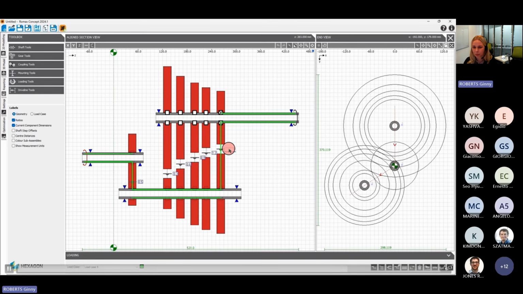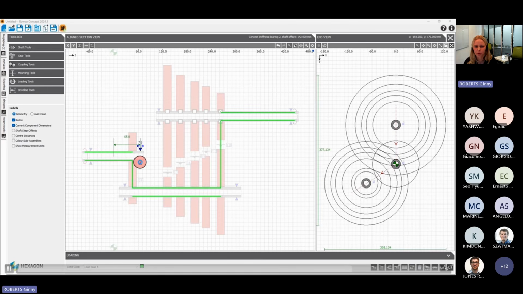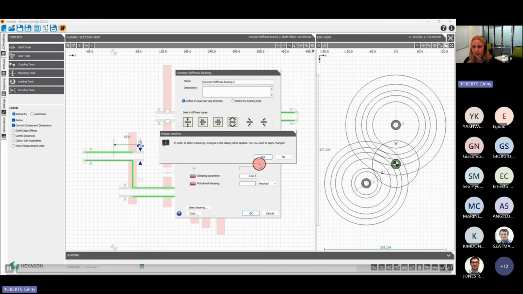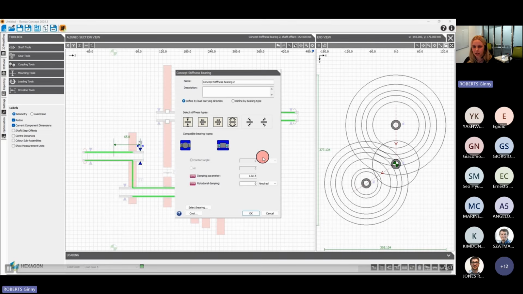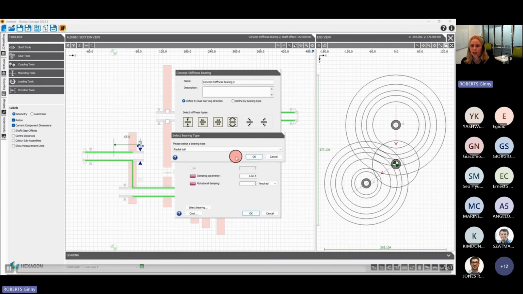I change that to 1.8 instead of 1.5. And then I'm going to upgrade one of the stiffness bearings to a detailed bearing. So if I select bearing down here and apply those changes, rerun the analysis, and we're going to get the bearing catalogue.